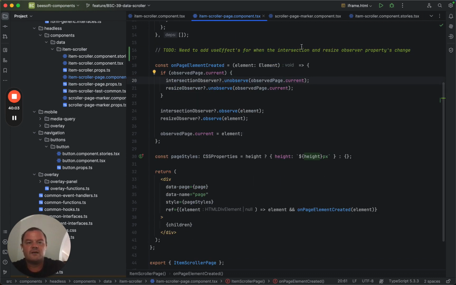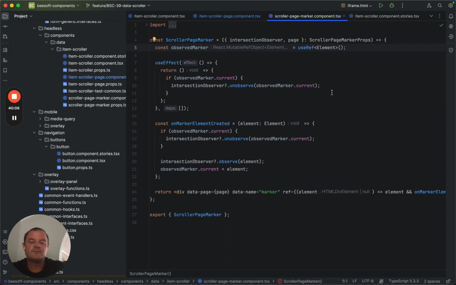So pretty basic. The scroller page marker is even simpler. It fits on a single page here, as you can see. All that's needed is the intersection observer. We don't care about the size because it's always a 0-pixel div, like I said. Got the intersection observer here when the actual element is created. That's all it does. Just fires the element that's created. Once again, same concept. If it had one previously, we unobserve it, and then we make sure to reobserve it and assign it back. Both of those are very simplistic.